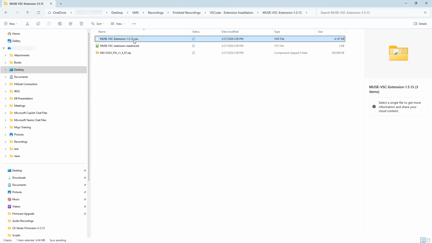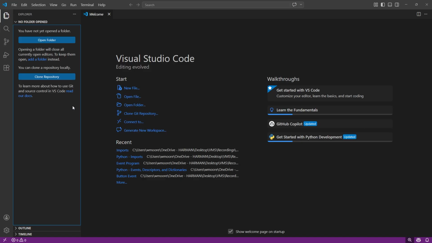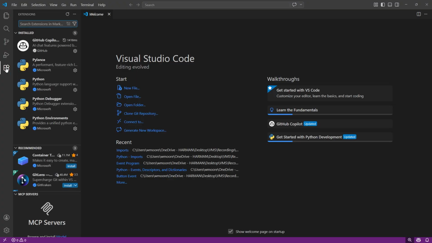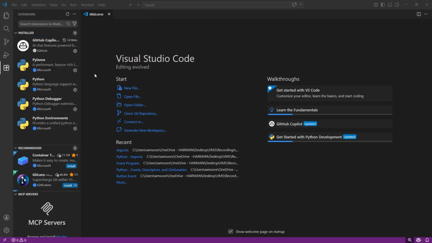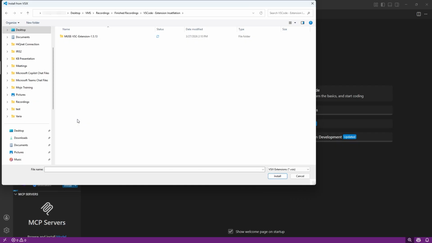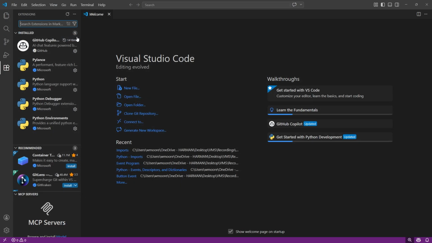Now that you have the file, open VS Code and click on the Extensions button on the left-hand side. At the top of the window, click on the ellipses beside Extensions. Click the Install from VSIX option at the bottom of the list. Browse to the location where you saved your VSIX file, select it, and click the Install button. You should now see the Muse extension in the list of installed extensions.